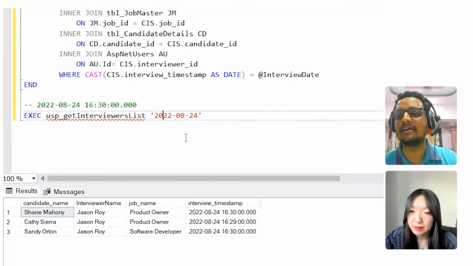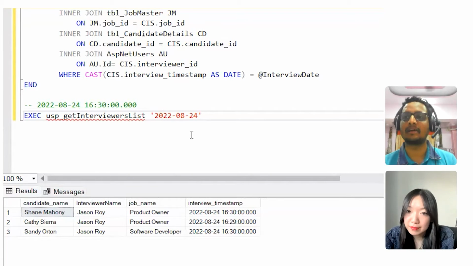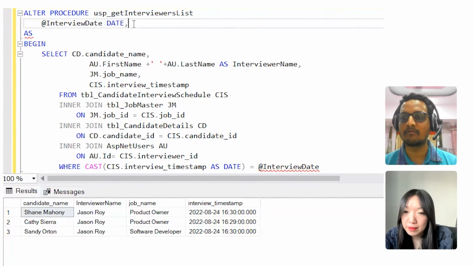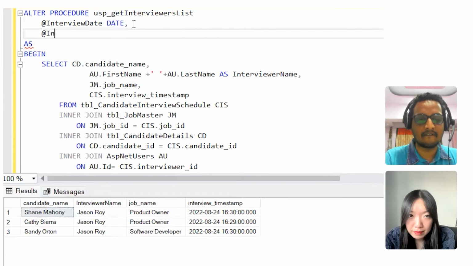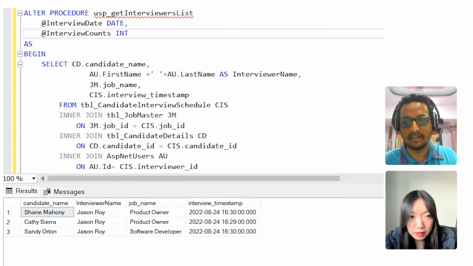Now comes the second parameter, called output. As I have mentioned, the output parameter is something that gives out a specific value. Let's say apart from this interview date, I also want to know what the total number of interviews scheduled is, irrespective of the date. I just need a count of the total number of interviews that have been scheduled in the application so far. So I will just say interview counts and I will make it an int.